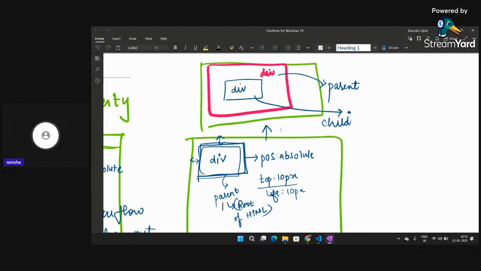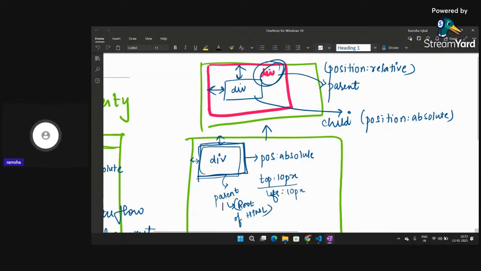Now what you will do is, if you give position relative to the parent, and you give position absolute to the child, then this particular div will have its top, left, bottom and right values according to its parent, according to this div. So that is what I was trying to specify here. This will no longer be according to the top and left value of the document.